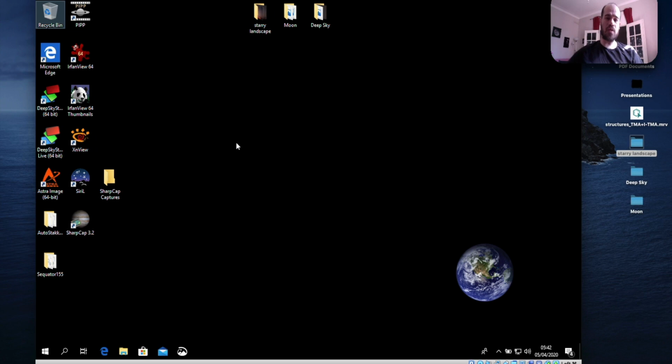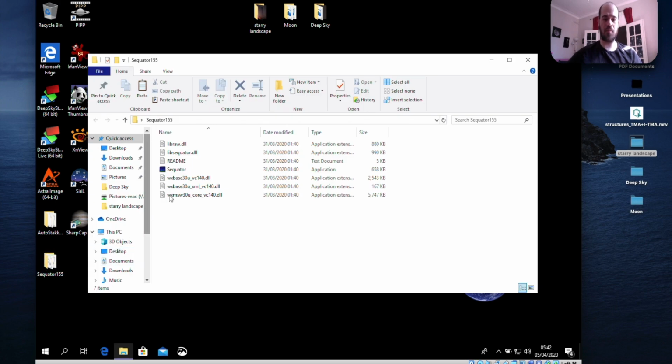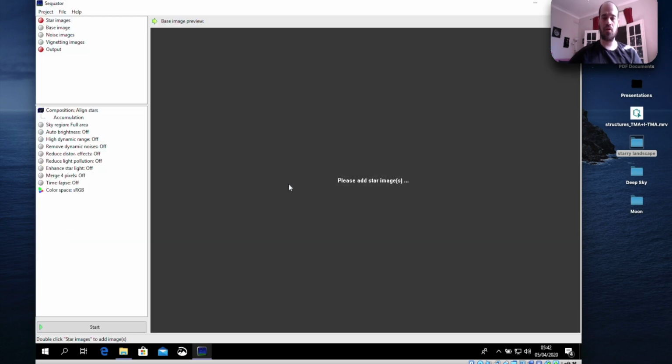So we saw how we can stack starry landscapes on Mac using Starry Landscape Stacker. In Windows there is a different program called Sequator, and I want to show you how easy it is to use this software too. Here is the interface for Sequator. It's very easy to understand. Here you have some basic commands, and here you have some tweaks and settings you can change in order to affect what the program does with the image.